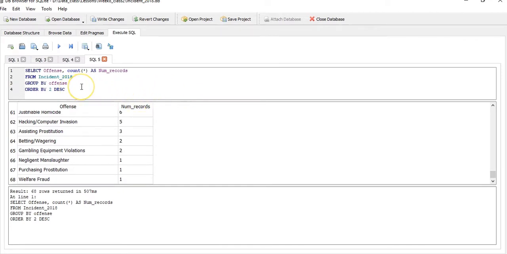So we're not using the where line because we're not filtering the data, at least not yet, but we're selecting the field that we want. In this case, it's offense. We're counting with, after a comma, count how many times that happens. Then we're renaming that new column. In this case, we're naming it number of records. That's what's in the select line. The from is just their table name, incident underscore 2018.